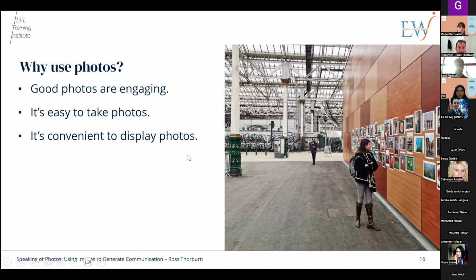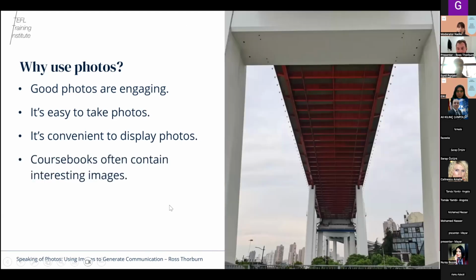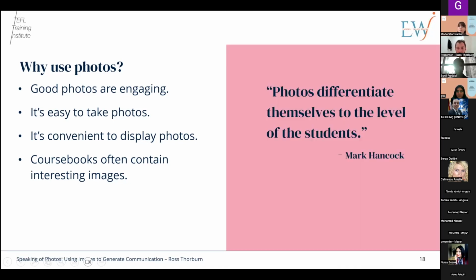And yeah, so that means it's very easy to show them. Course books often contain interesting images, maybe that are not getting used very much. But my main reason why I love using photos is this, because they're great for mixed ability classes.